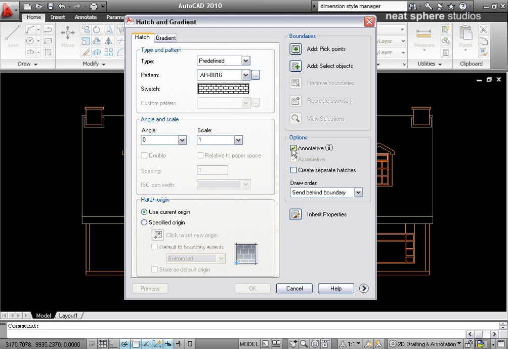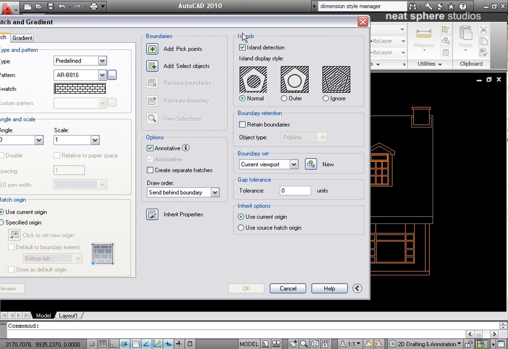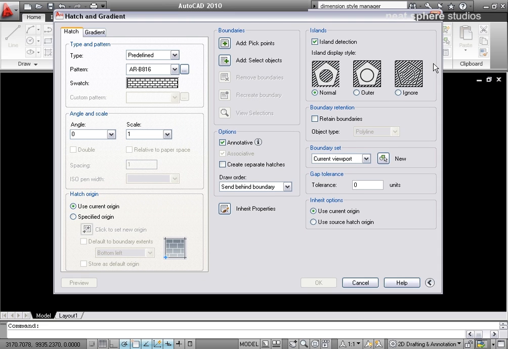I'll make it annotative. We've seen before how it's a good idea to set things like this to be annotative so that they stay the same scale no matter what scale your drawing is. And we'll talk about this option here, create separate hatches, in a minute. But what I'm also going to do is press this little button down here, which is the expand, and I'm going to pick what type of island detection I've got.